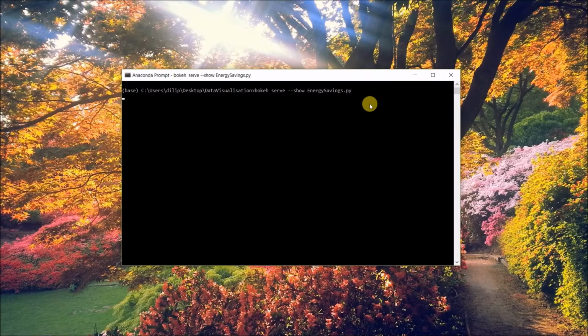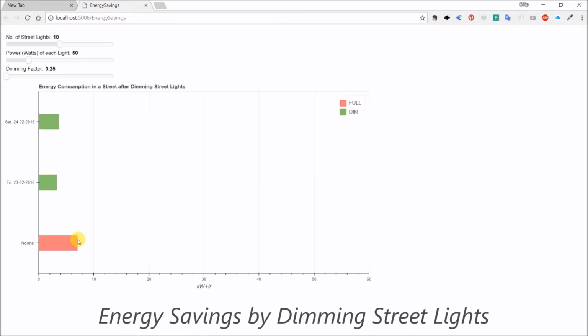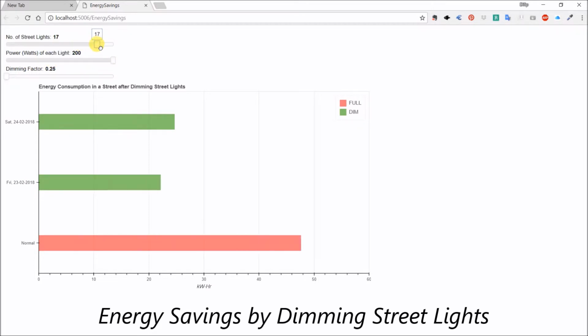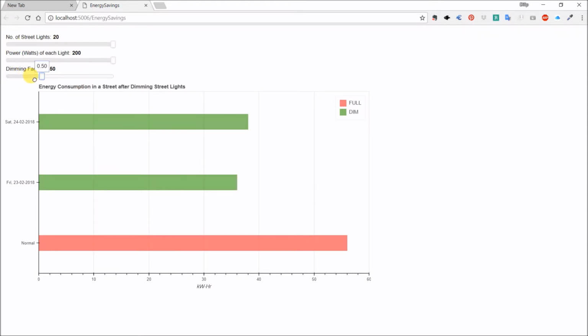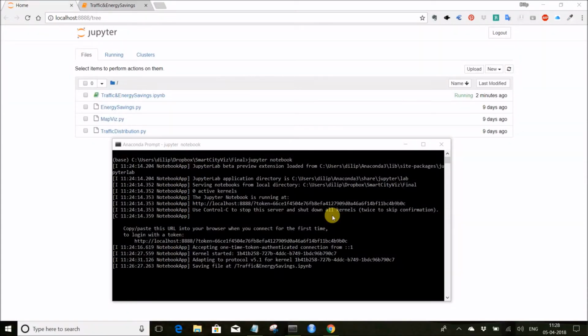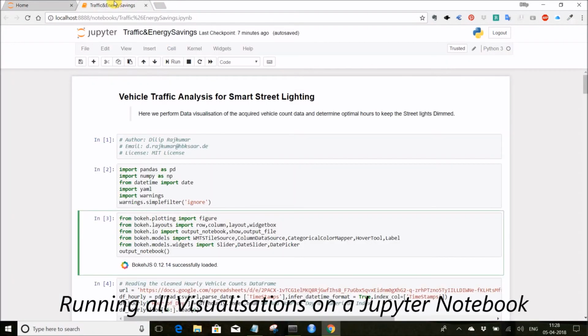The final plot shows the energy consumption by implementing the energy savings resulting from dimming any number of streetlights in a street at a set dimming factor compared to the normal scenario where the streetlights are at full brightness throughout the entire night.